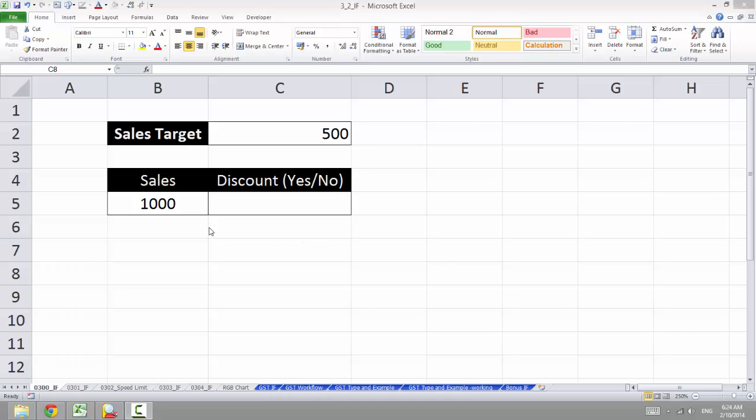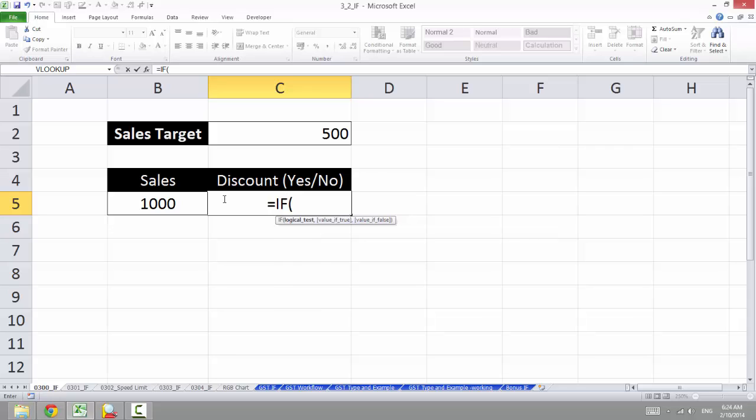Hi, in this video, I'm going to show you how to do an if function. If you have an intermediate knowledge, you can do a checking with a function called if. The same applies to macro as well.